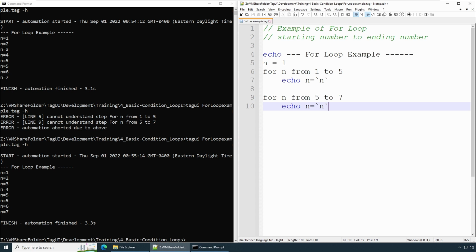All right, so this finishes our for loop example. Very useful when we want to repeat a finite number of steps again and again.